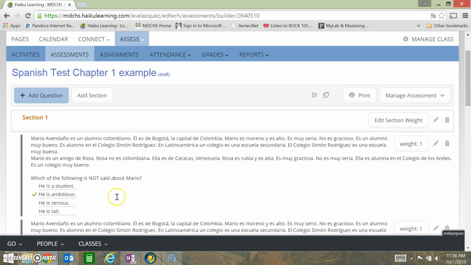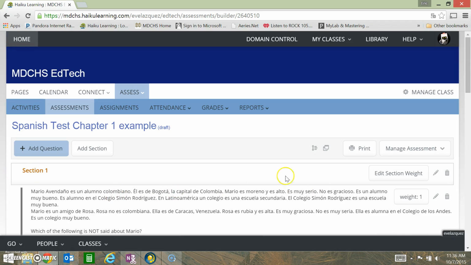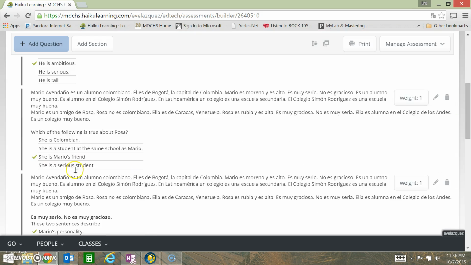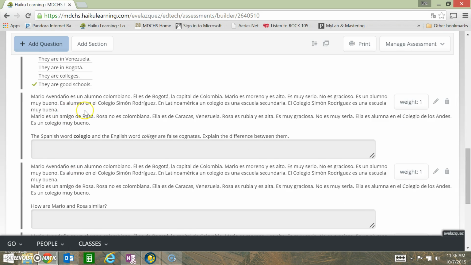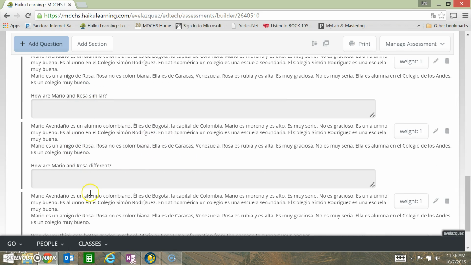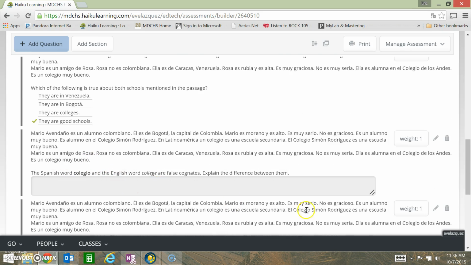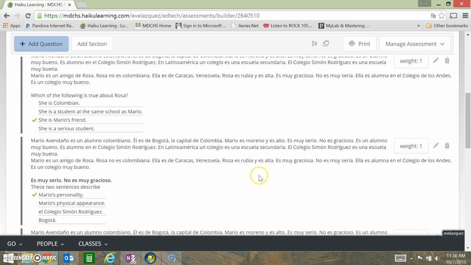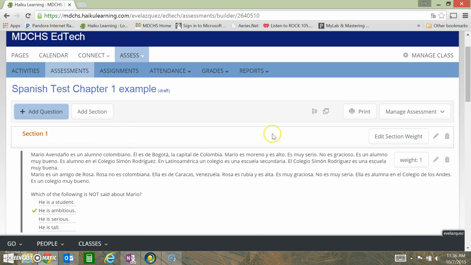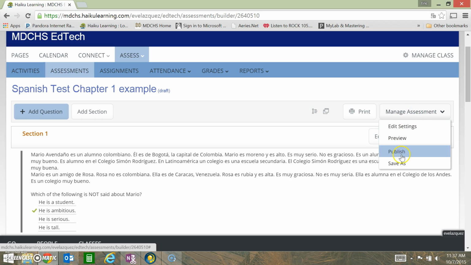So here we go, and I'll just review it real quick, make sure everything's right. So that looks good. You can go a little further and edit the sections, maybe call this one multiple choice questions, and then maybe create a new section and put these questions in that section and call it the open response or free response section, whatever it is. For this tutorial I won't do that, but now it's ready for publishing. If you're ready to publish this test and assign it, then you can go ahead and click on Manage Assessment and then Publish.